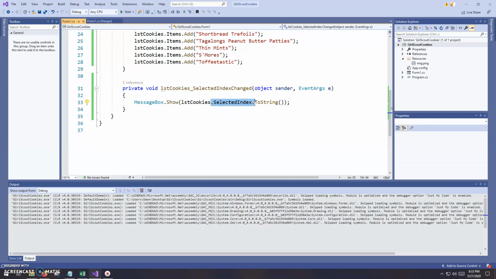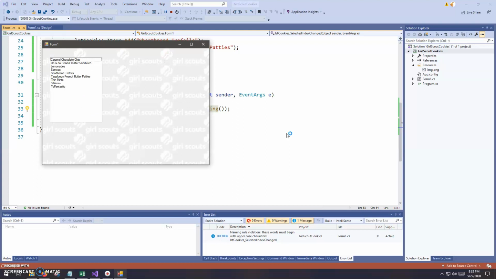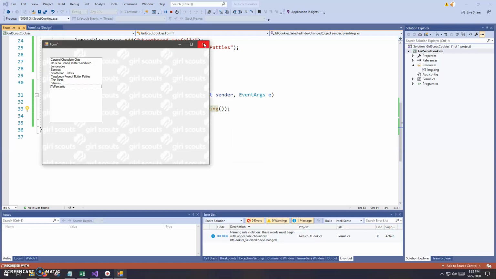Very important property. It tells you which item in the list is selected by its index. I want to run this again. Oh, okay, yeah, it did work. I clicked over here. I did not click an actual item. Interestingly, the selected index is -1. So when you do not have an item selected, the currently selected index is -1, which means nothing is selected. So that's good to know as well. Let's try to keep that in the back of our minds.